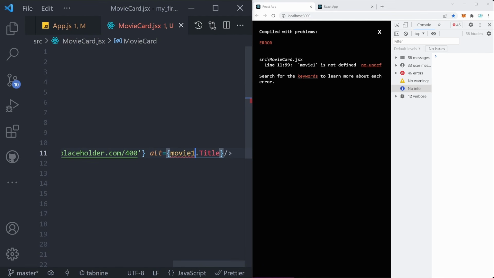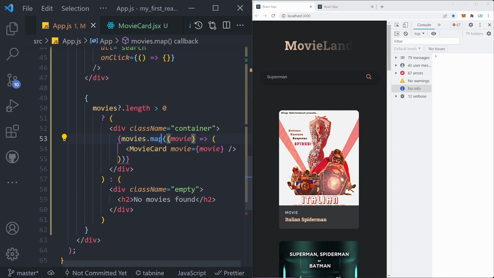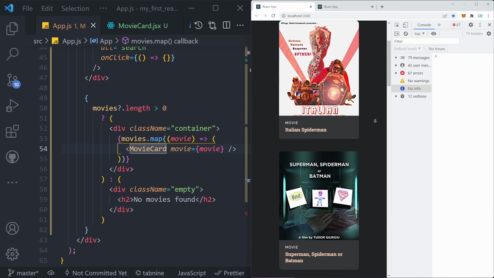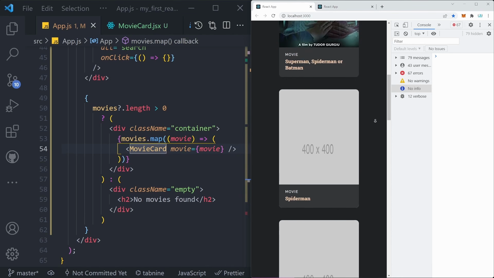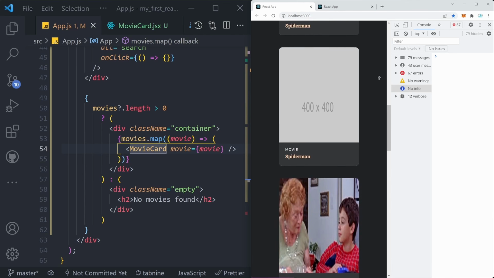There we go. We also have to change it here as well. And with that, we're dynamically looping over our movies array, which is fetched from an API. We're taking each individual movie and dynamically passing it as a prop to our movie card. And that's going to result in the render of all of our movies.